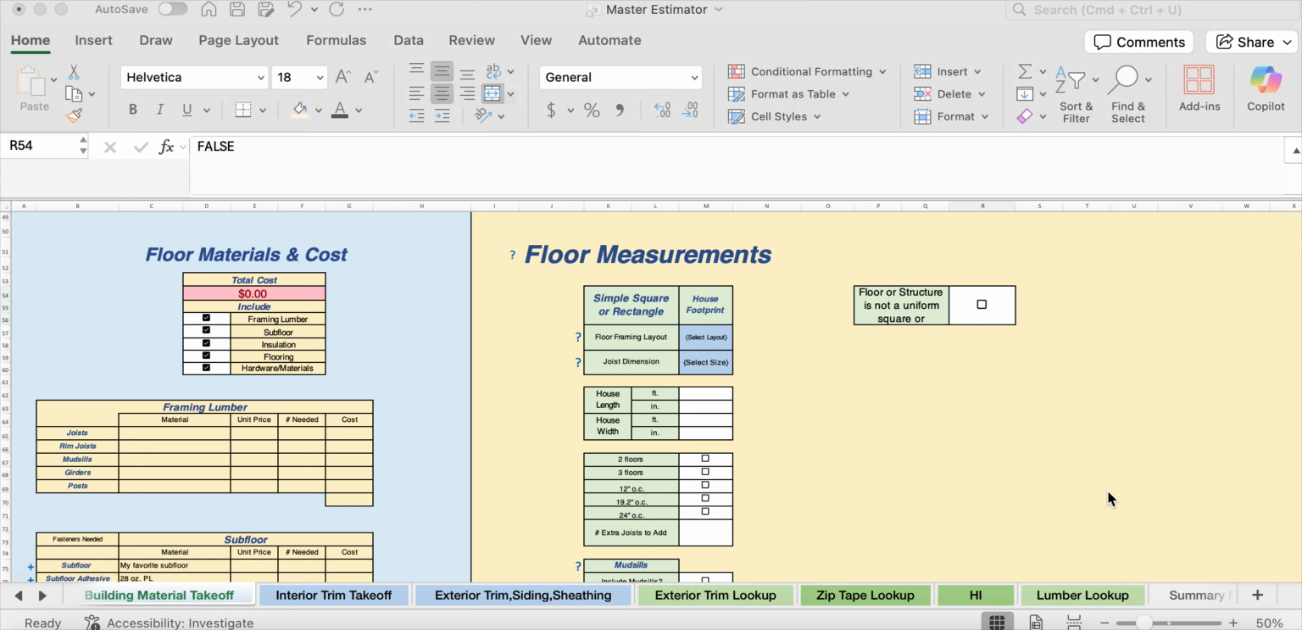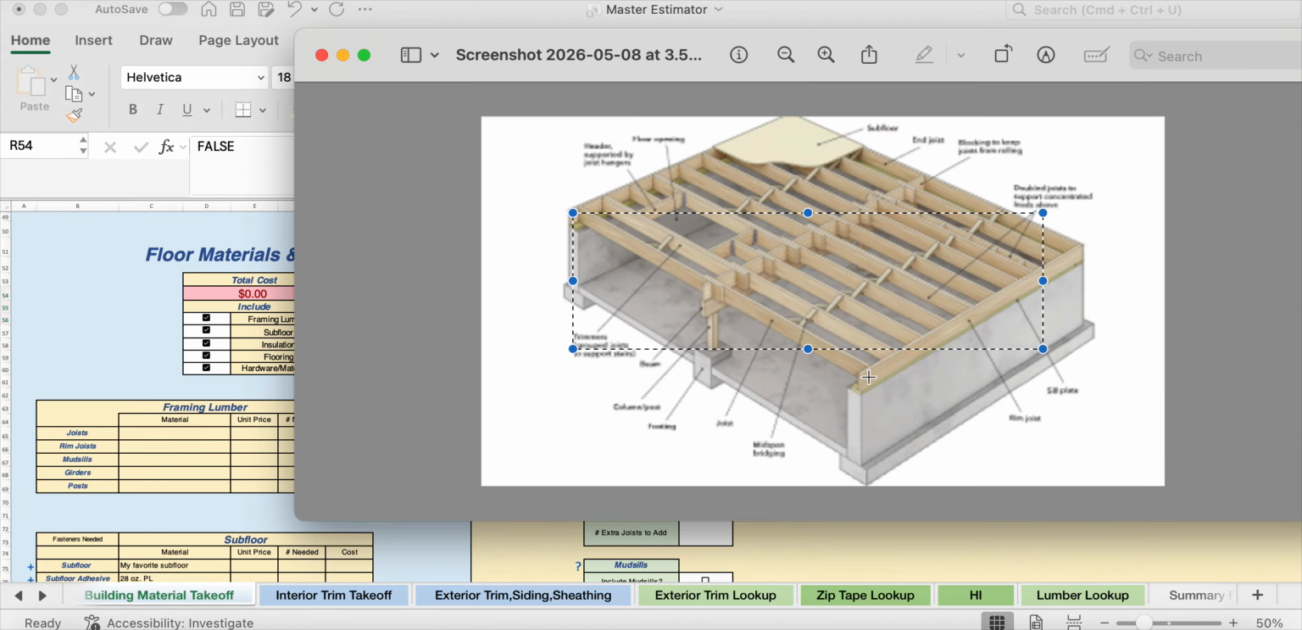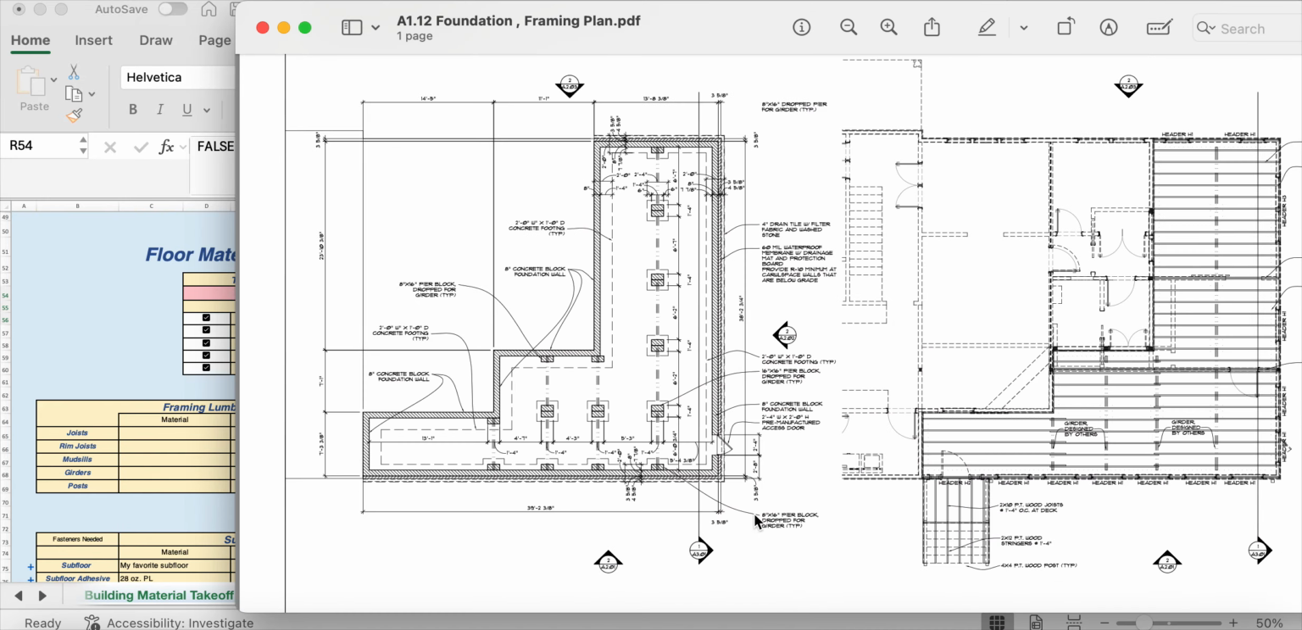All right, so this is going to be a brief overview of our floor section. And the first thing we're going to do is determine the shape of our building or our floor section. Is it a simple square, rectangle, or is it a more complex shape? So are we building a square house or structure, or a more complex shape?